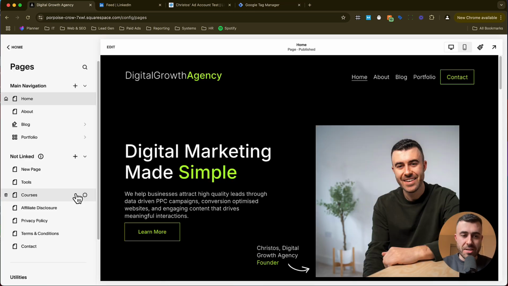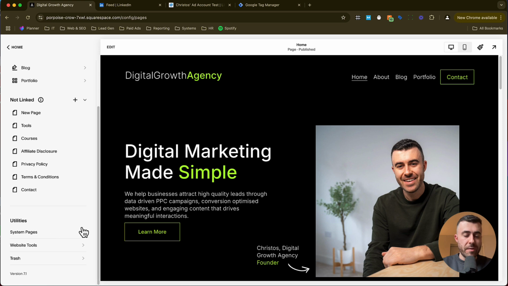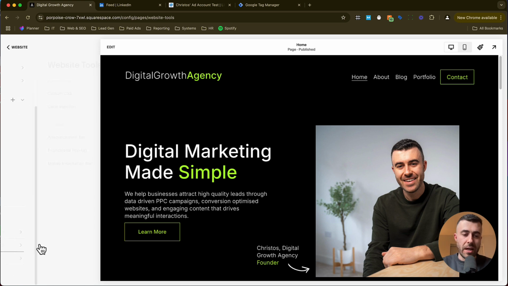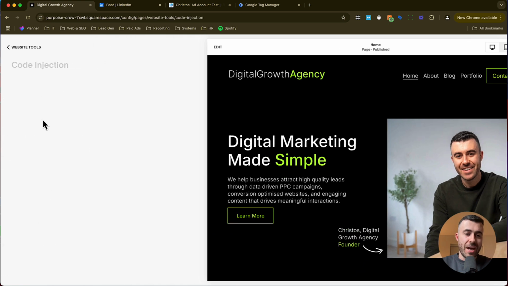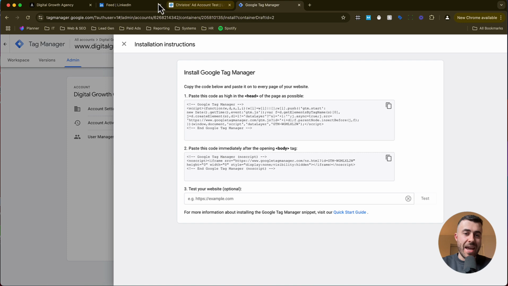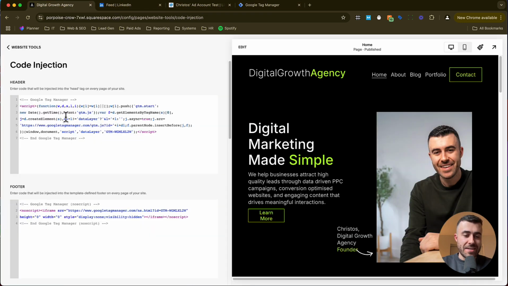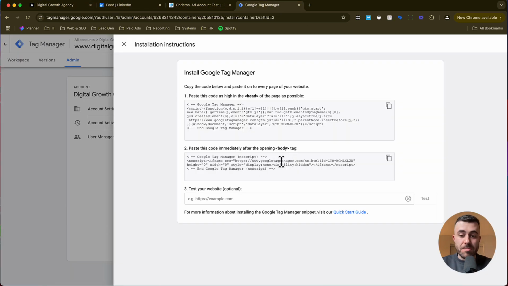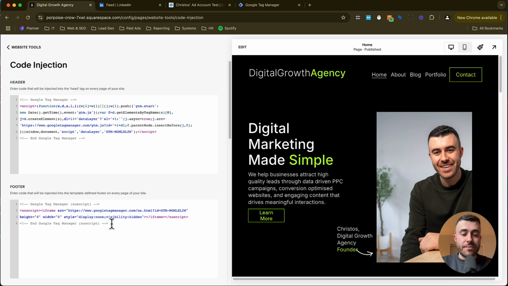And if you're using Squarespace as well, all you need to do is come over to the menu section on the left-hand side, click Website Tools, Code Injection, and you're going to want to paste the header text into the header section. And then you're going to want to paste this body stuff into the footer tab here because Squarespace doesn't actually have a body code injection tab.